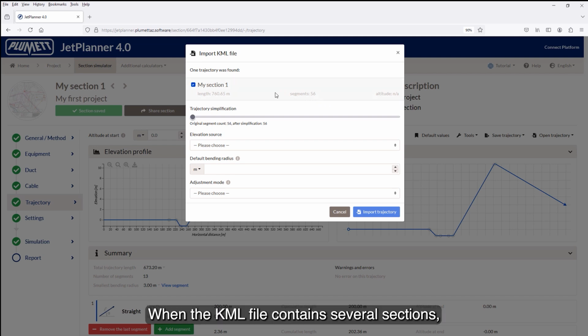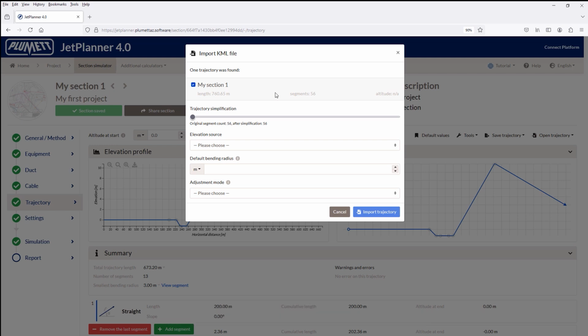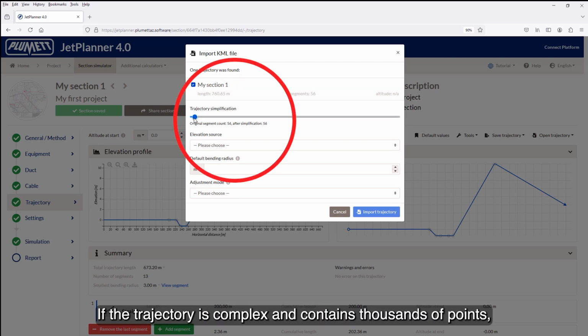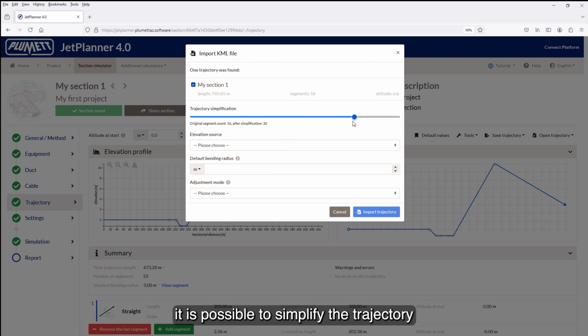When the KML file contains several sections, you need to select the section to import. In this case, there is only one section. If the trajectory is complex and contains thousands of points, it is possible to simplify the trajectory to optimize the application's calculation time.